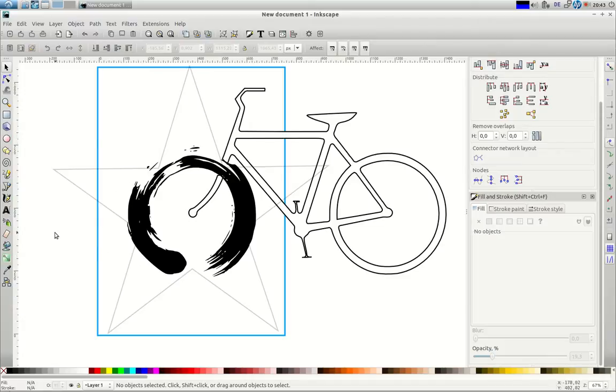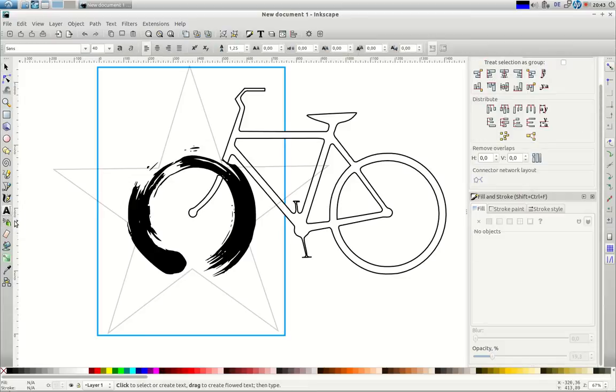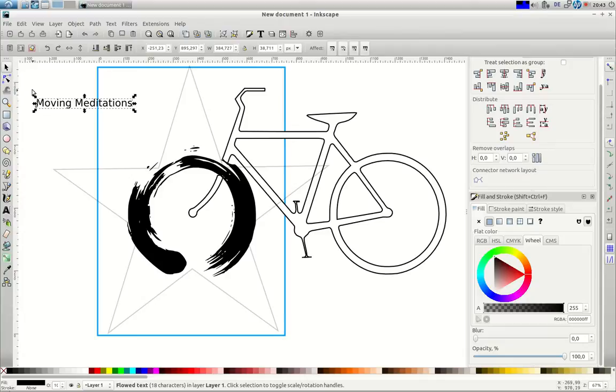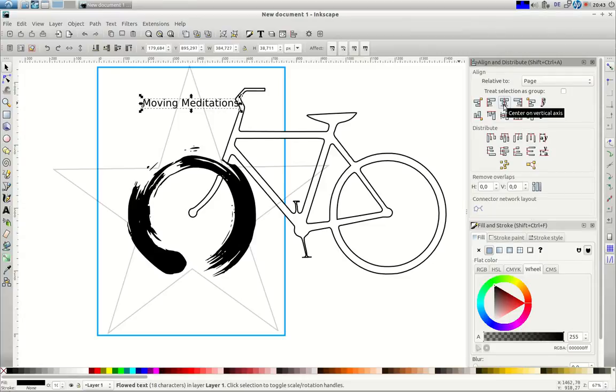Let's add some text, shall we? We already thought of a title. It's called Moving Meditations by Dwayne Eilertson. So this is going to be one. This is the text tool. Use the grabber again. Center it on the page. And that is the subtitle.